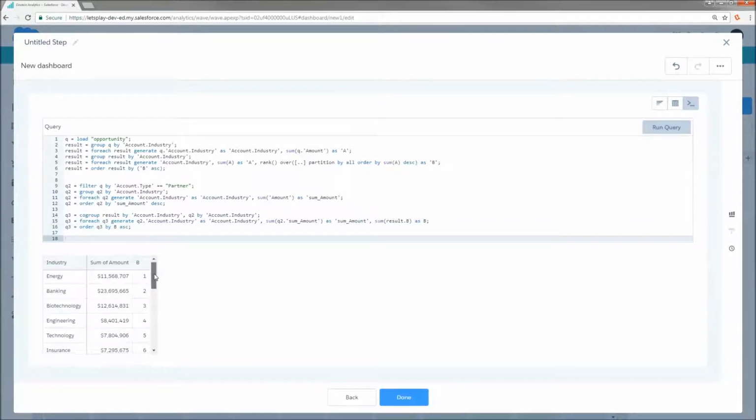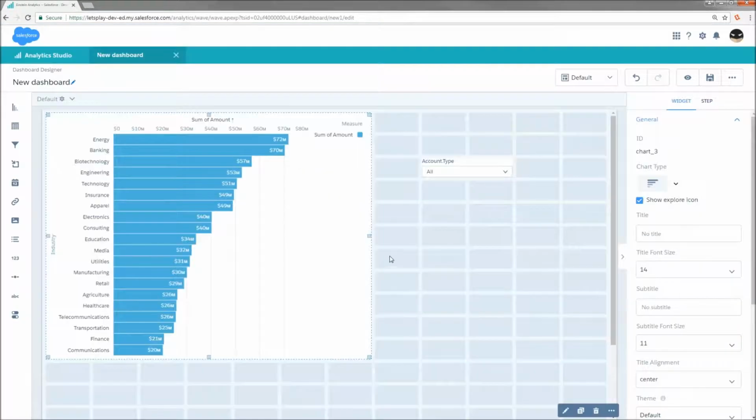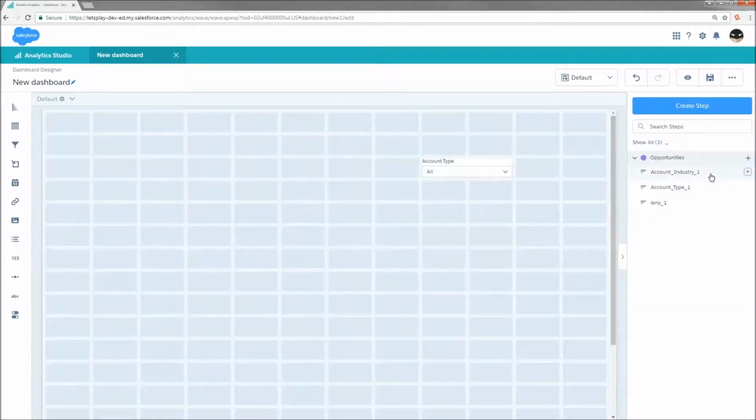And there we have it. Now, energy is at the top, even though our filter, Q equals filter Q by account type equals partner, is applied. It's still showing up at the top. And we still have consulting down at number 9. So now we can go ahead and get rid of this visualization.